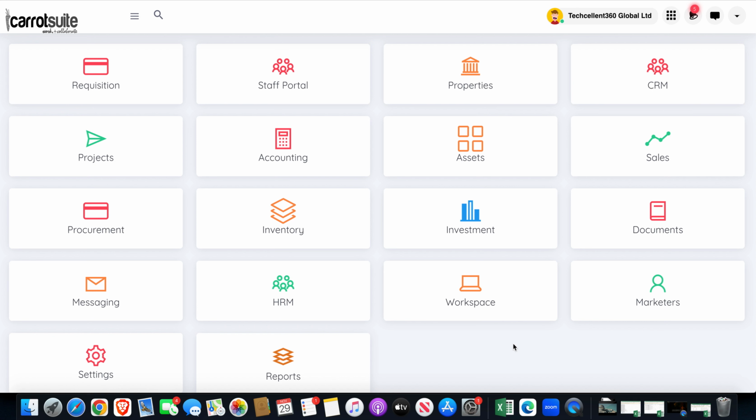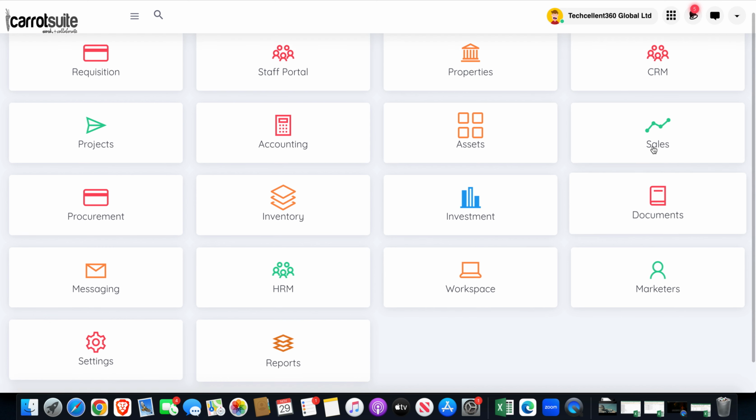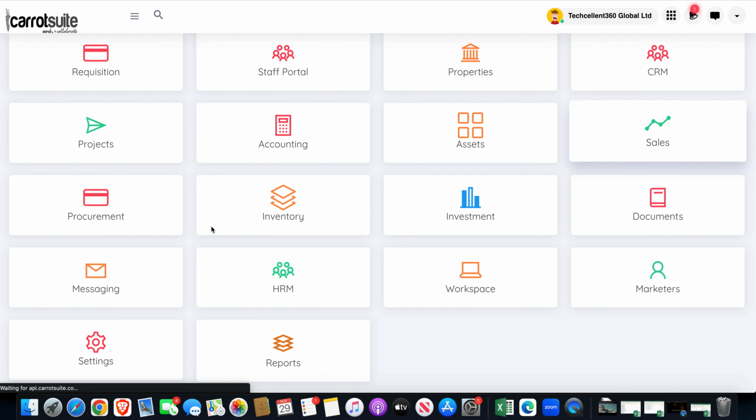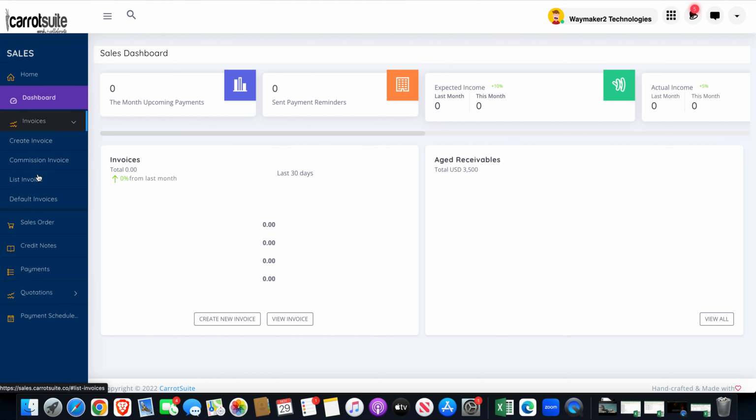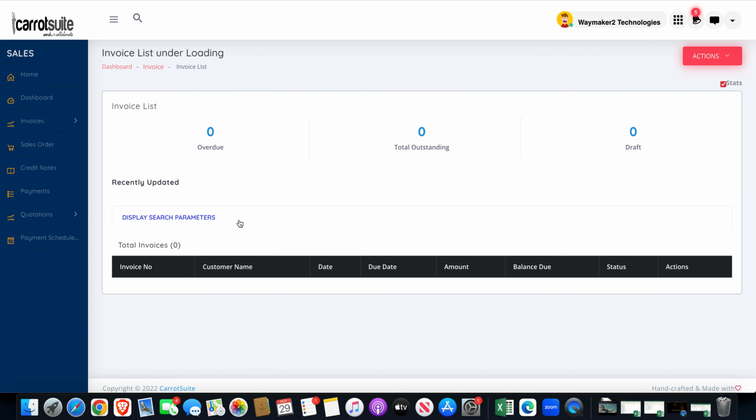So there are occasions when an invoice is overdue, or the due date on the invoice has been exceeded and the client has not completed payment. In those cases where you want to apply default fees or default charges to those invoices, here is how you go about it. You start by going to the sales module. From the sales module, you pick the list invoices page to locate that particular invoice.